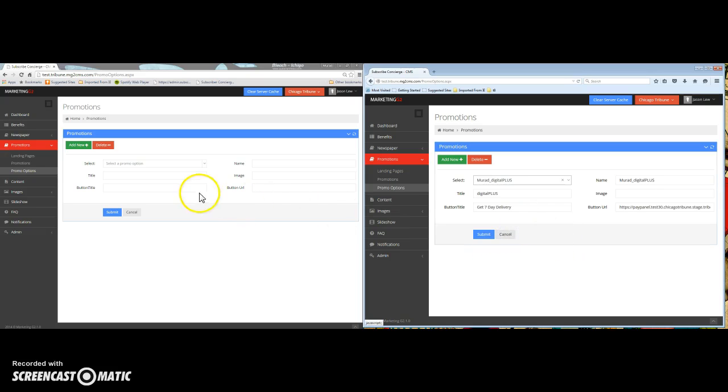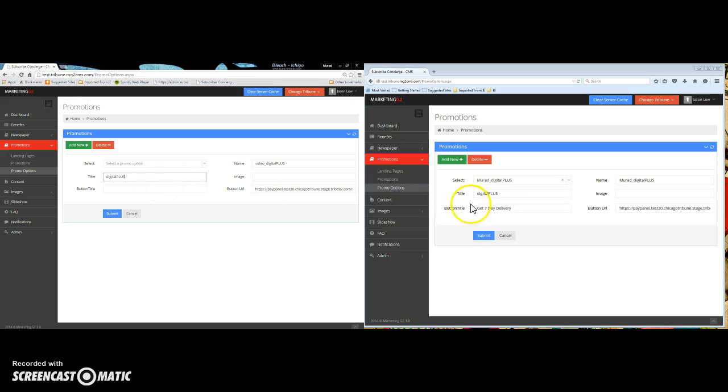So first we'll do digital plus. So add new, and just do video, digital, no image, button URL, copy, paste, copy, paste, copy, paste. Okay, so now with this, we have certain product ID or PIDs that we have.